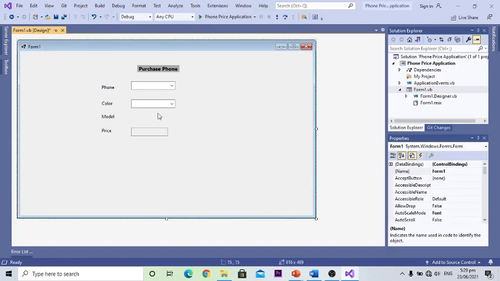The next one is model. Okay, so we're going to get the model of the phone. Now the model, remember, is a list box, so I'm going to move this down so I can have enough space to put in the model. I'm going to get this and this, move them down.